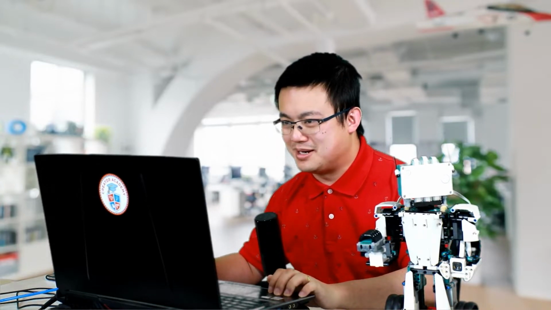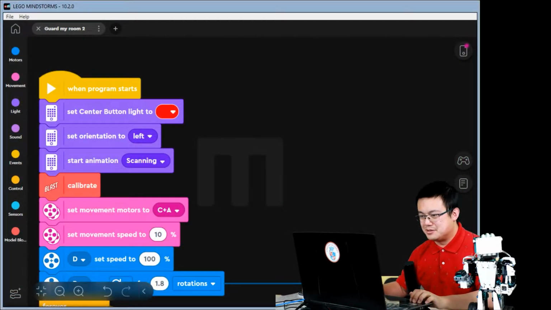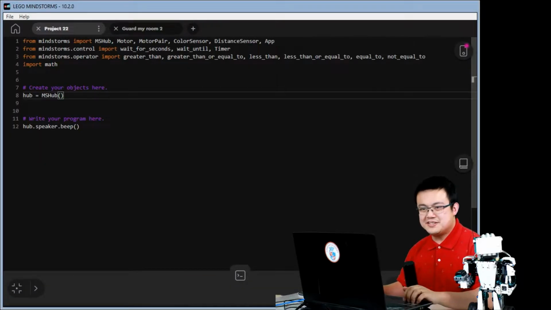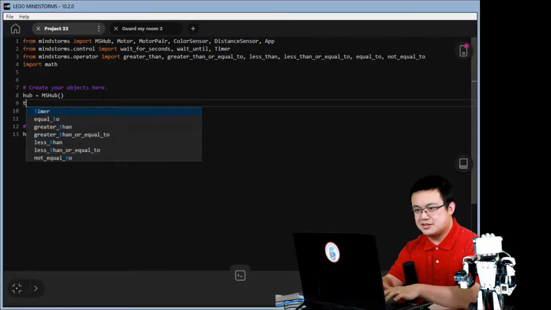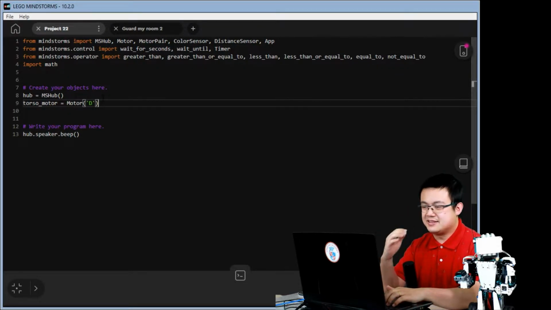Let's go back into Mindstorms and let's create our new program. So up the top here, I want to press the plus sign to create a new project. And then we choose Python. Hit create. So first thing is that we are going to create our objects. So here's our hub. And then we're going to go torso_motor equals Motor D. The torso motor controls both the head and the arm positions.